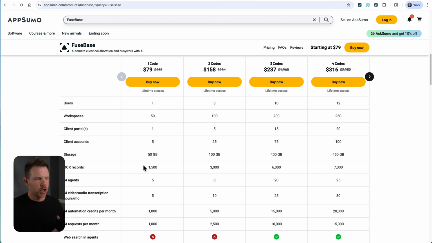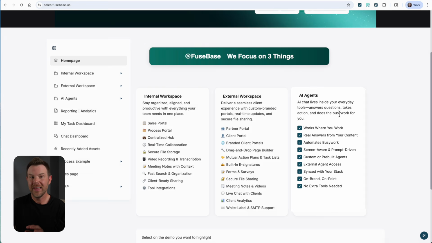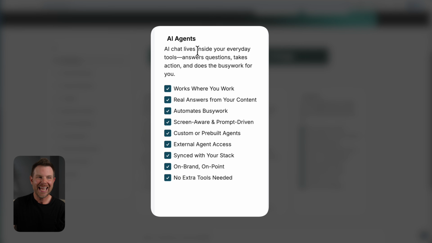Down on the more meager plans, 1 code is going to give you 50 gigabytes of storage. It might not replace your Dropbox, but it's going to be fine for sharing some PDFs and other smaller type files. And the last component that Fusebase focuses on is AI.